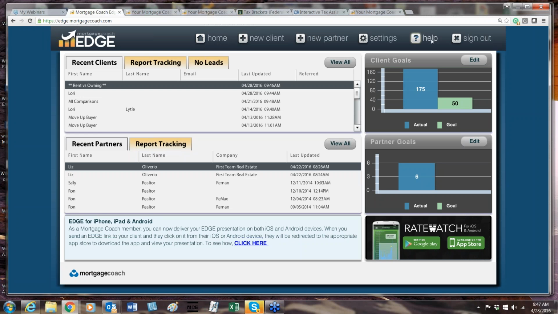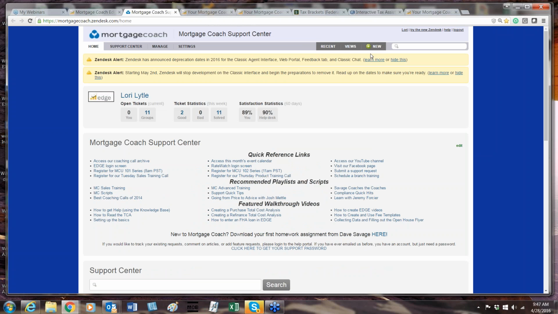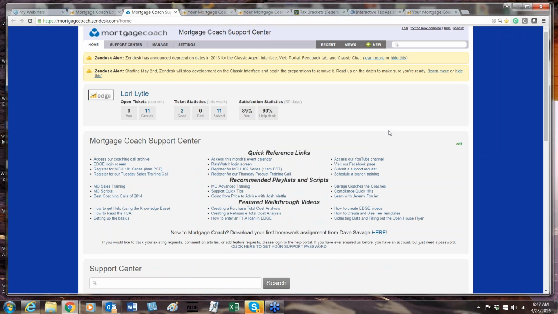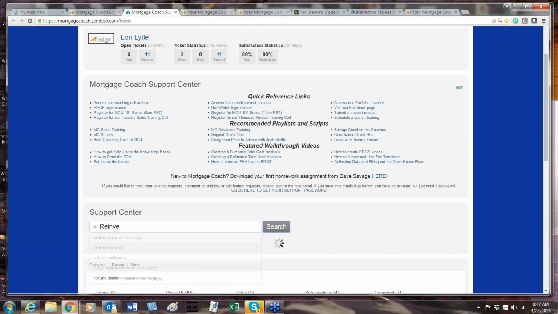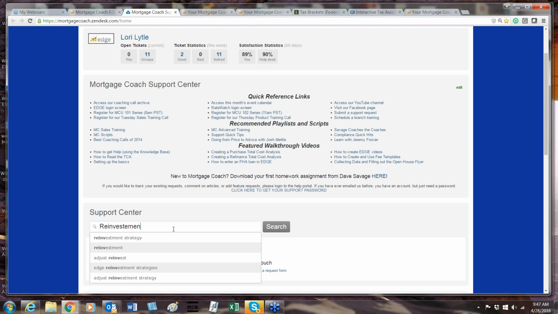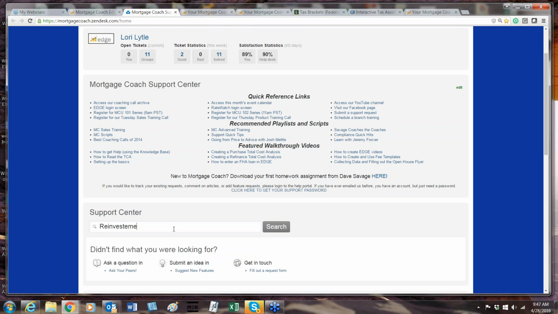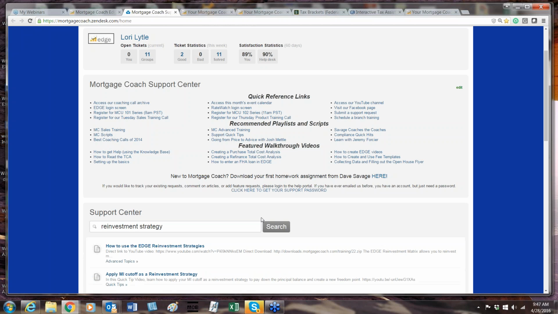And lastly, clicking on the help button takes you to our support center, and this is where you can do a search for different video assets. We have the search engine right here, so if I typed in reinvestment and did a search, you'd be able to see all the video tutorials we have on the reinvestment strategy. I think you get the idea without my spelling, but you got it.